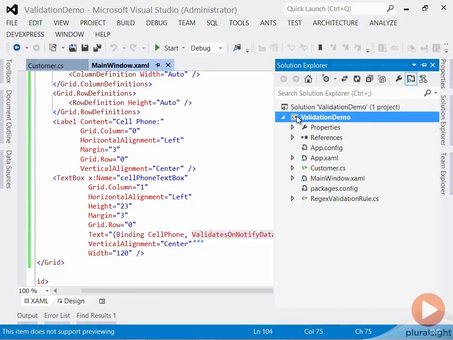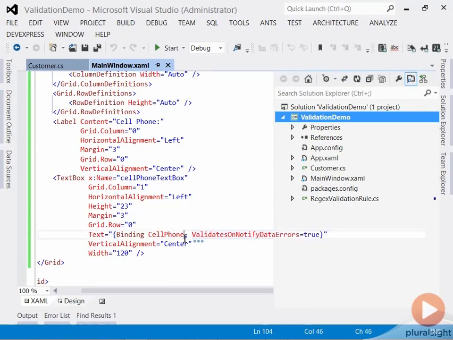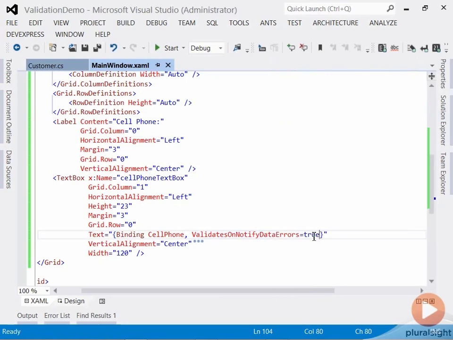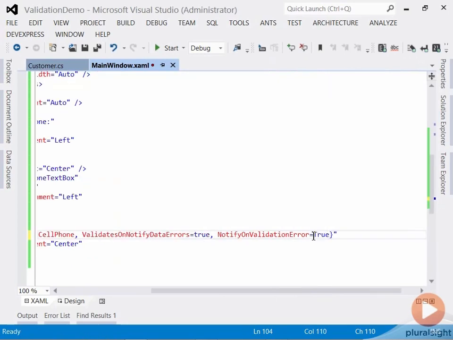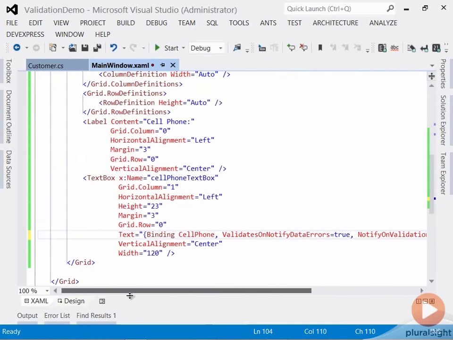Another thing that comes in handy sometimes when working with validation is being able to hook events that fire when the validation state of a control changes. To do that, all we do is we drop into our binding and we set another property called NotifyOnValidationError equals true. Once that flag is set, anytime the validation state of that control, meaning errors present or not, changes, it's going to raise a validation event, which we can hook wherever we want in our UI.